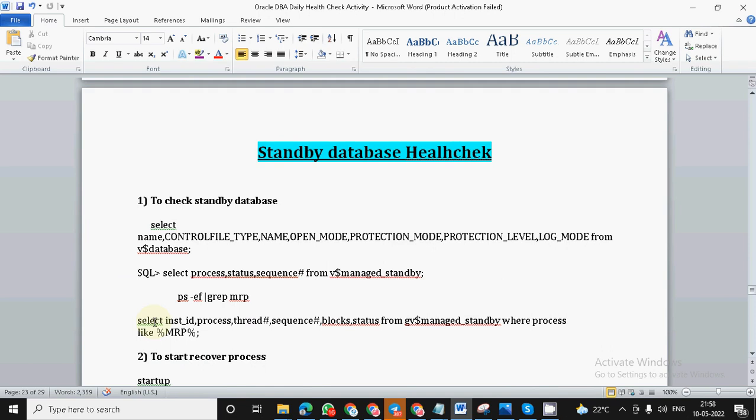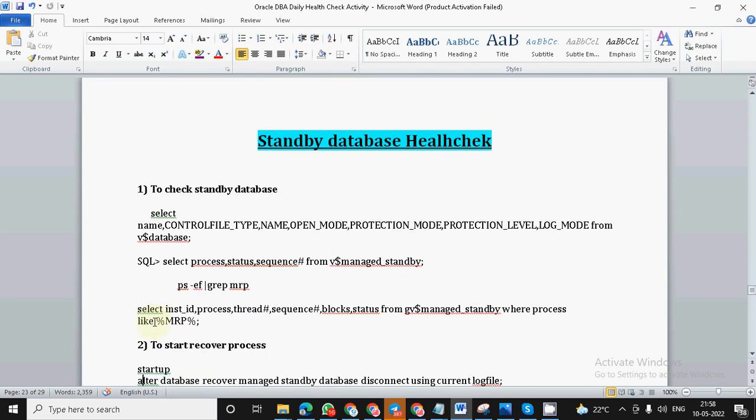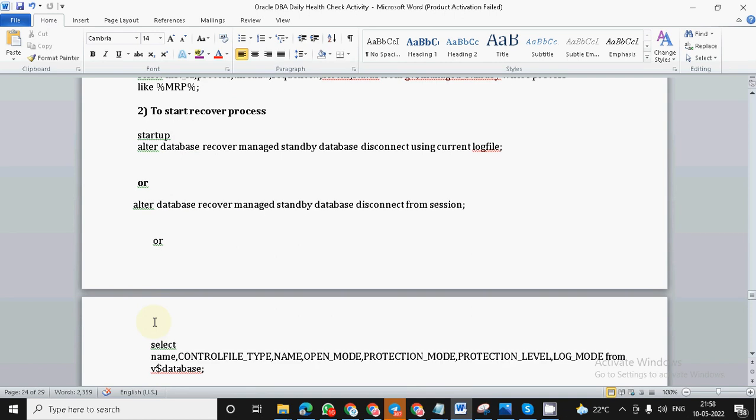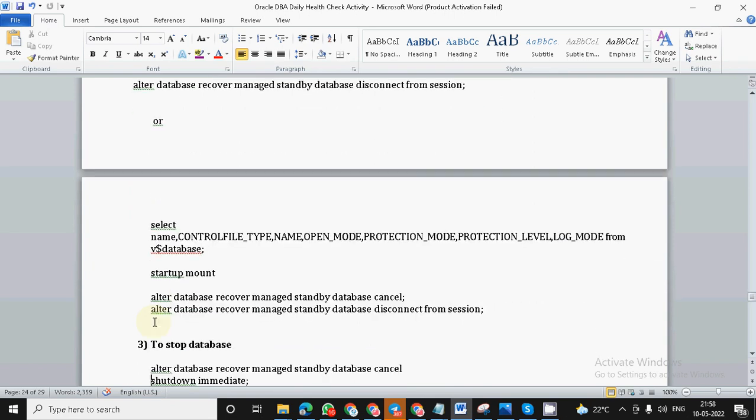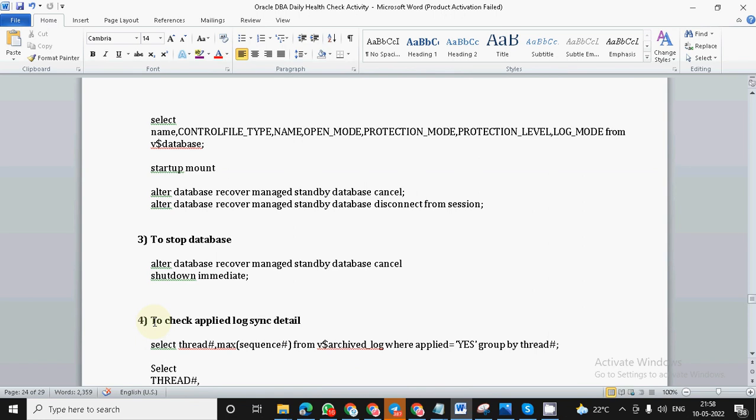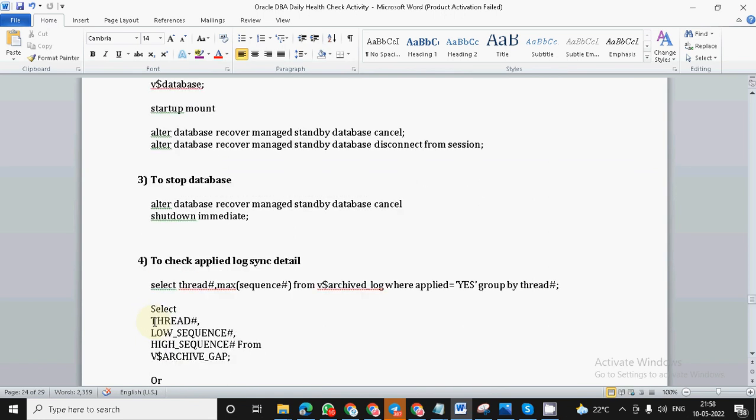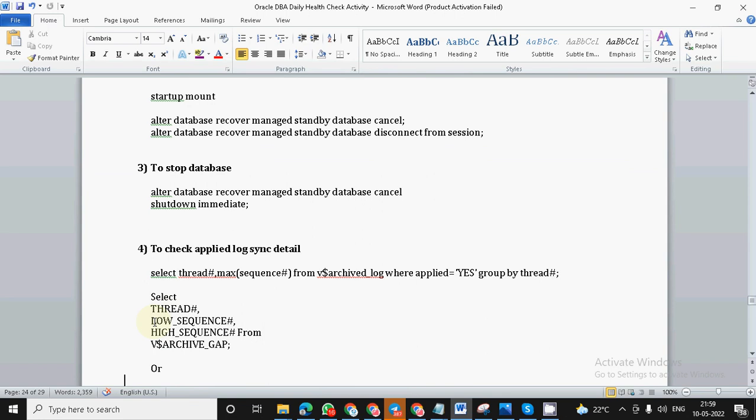If a standby database is running in your environment, in that case you need to do a health check on the standby database as well. Some new processes run on a standby database, so we need to check the MRP process and some other standby related processes. So these are the SQL. If archive is not getting applied on the standby database, then you need to stop and start the archival process. So these are the commands you can use to check applied log sync details. Here you can check using this command.